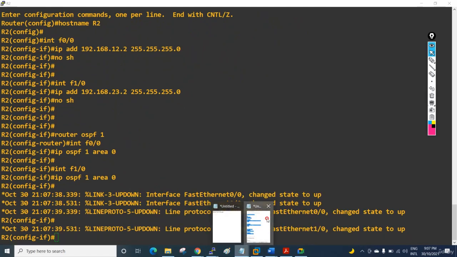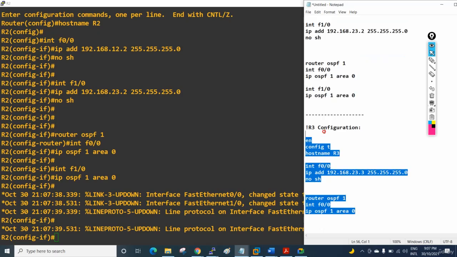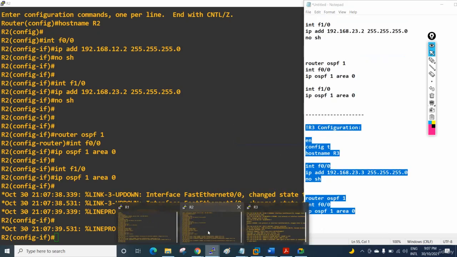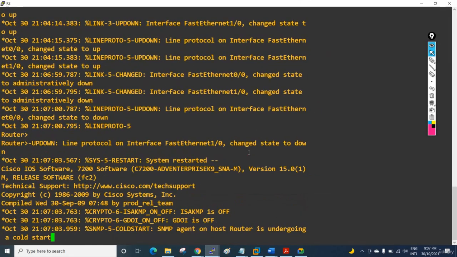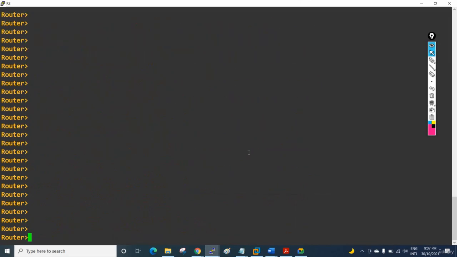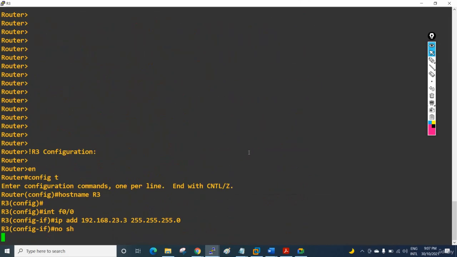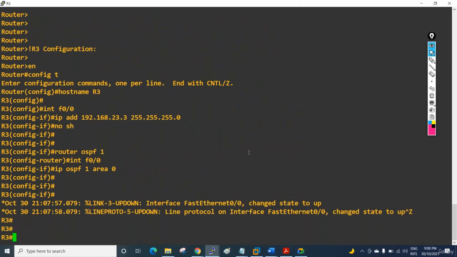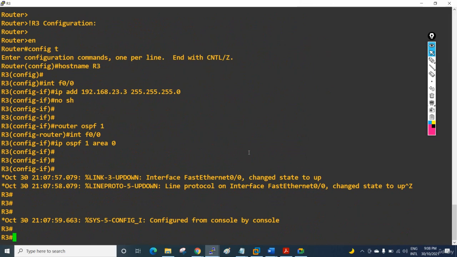Now we will take the configuration copy as a R3 from here to here, and then I will go in the R3 and let me make this big. This is a R3. We will paste the configuration in the R3 and we will wait. Okay, so everything is good. Now we need to wait and verify we are getting the routes or not. So what we are doing, we are configuring the OSPF by assigning the IP address, and then we are enabling the OSPF on the interface.